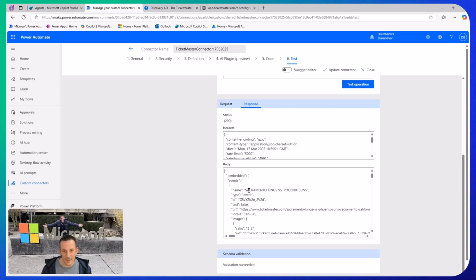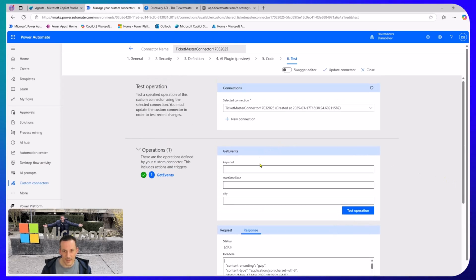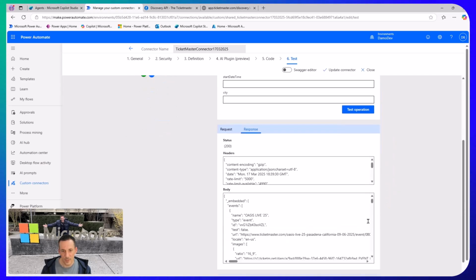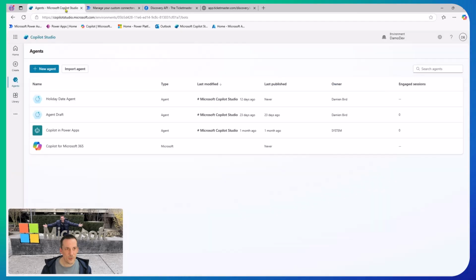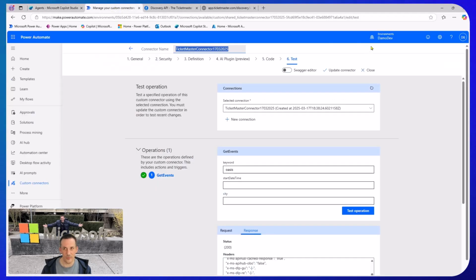Perfect. So I'm getting the Sacramento Kings back. And if I was to put in Oasis in there and test the operation, we're now getting Oasis Live 25. So we know that our custom connector is now working. And a little glitch there on the security when I set it up. But if I jump across into Copilot Studio now, where I'm in the same environment, that's the first thing to note, is that I'm in the environment called Demo Dev. And when I built my custom connector, I was also in Demo Dev.